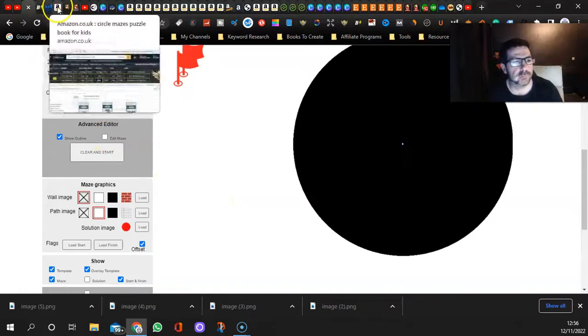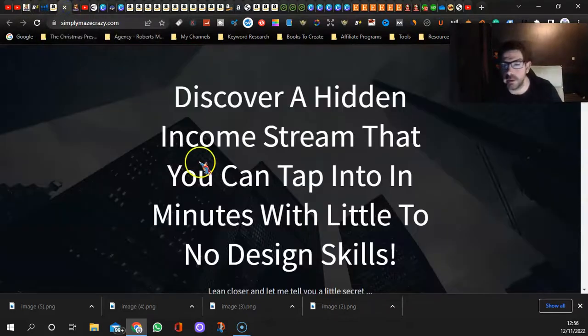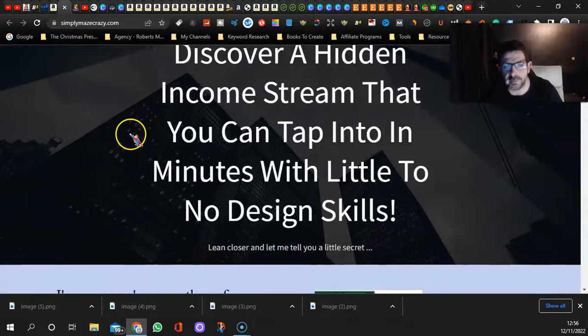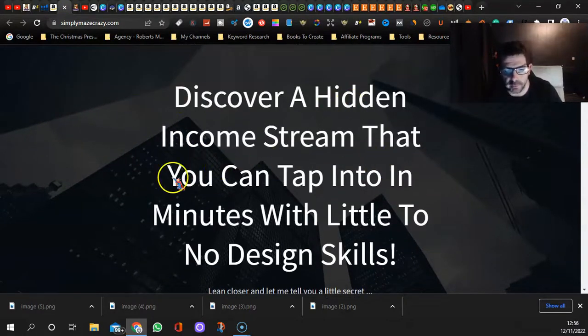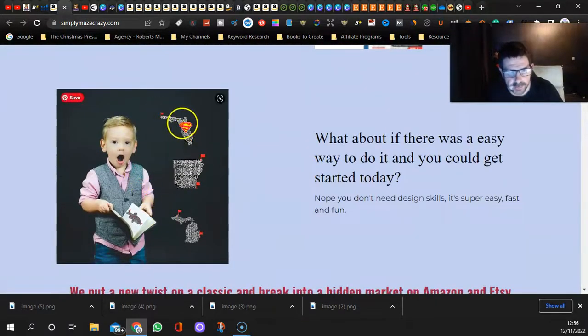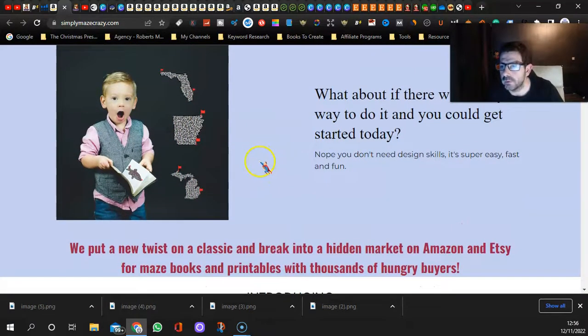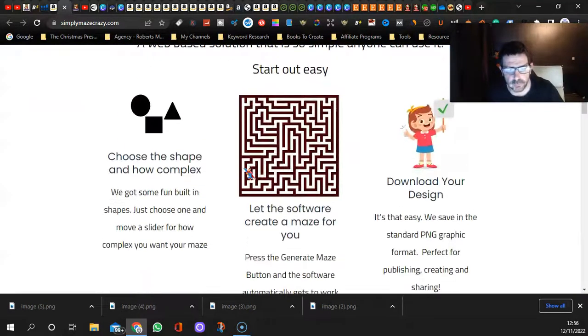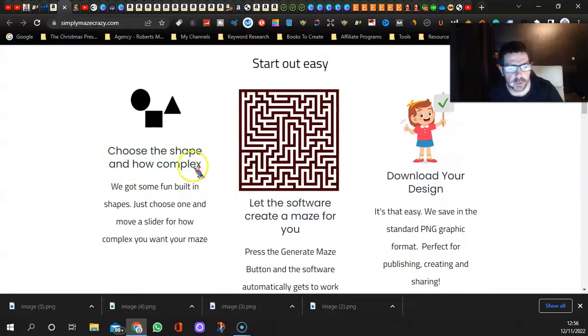So let's go over to this. The app itself is called Simply Maze Crazy. And it's a discover hidden income stream that you can tap into in minutes with little to no design. And it's true, guys. Look, you can make these kind of mazes, these shapes. You choose the shape and how complex it is.